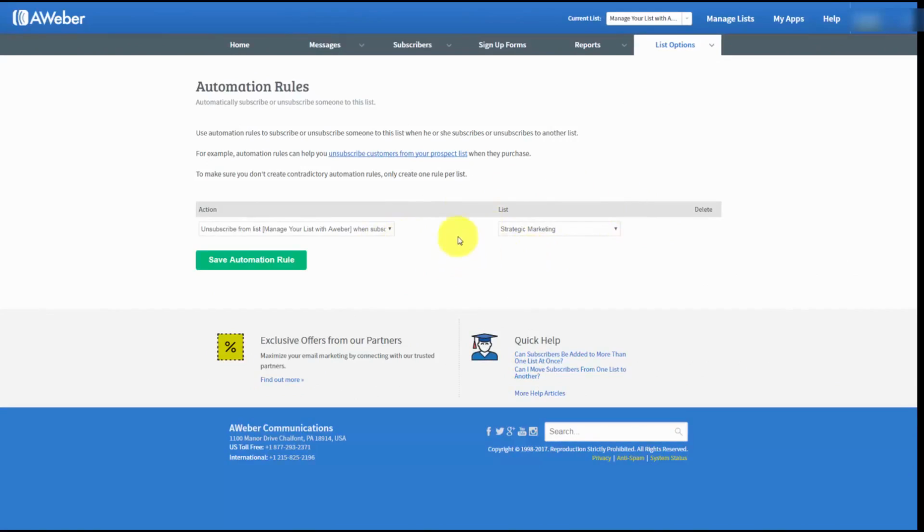So that if someone is part of the list that we're on, and this happens to be a prospect list or a new introductory customer list, we can have that person removed from that new introductory customer list to a more focused customer list when they purchase a certain product. This allows us to market effectively. And we can do that all inside of our list automation.